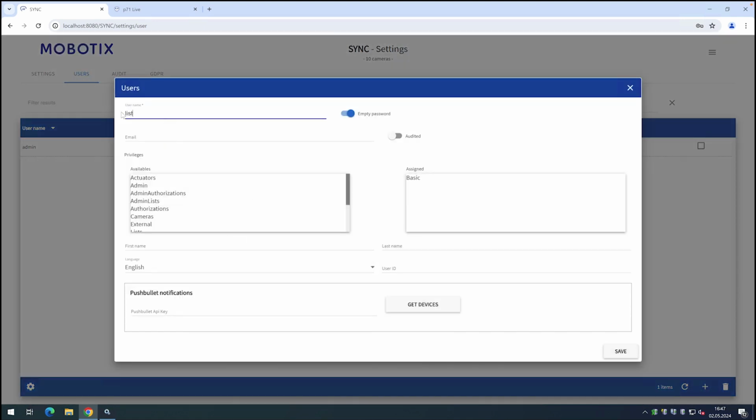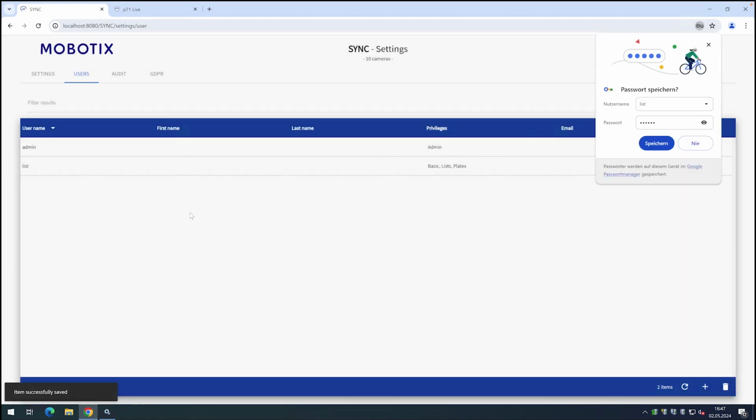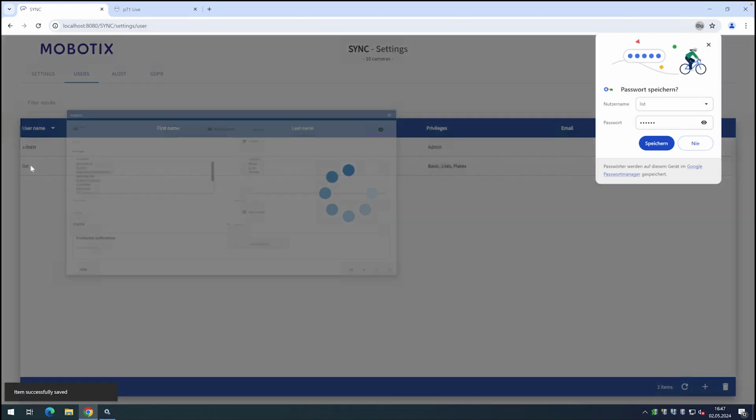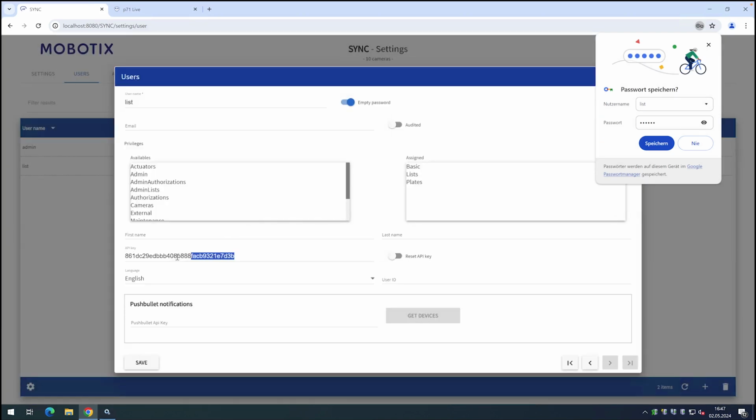So we just add a user here. I name it list, for example. It has no password and he needs the basic rights, the lists, and also the plate right. And then we click on save. Then just click again on the list user and copy the API file.